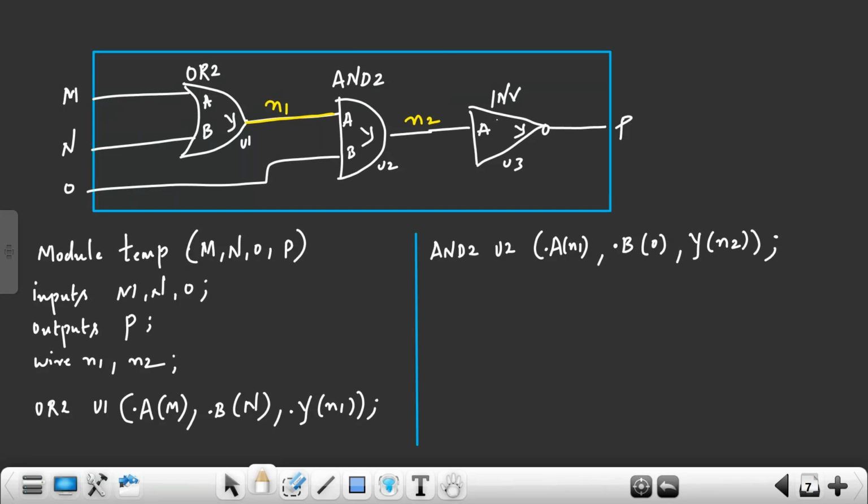Last, what do I have? Inverter. What is the library name? INV. What is the instance name? U3. So A pin where is it connecting? N2 net. Y pin where is it connecting? Y pin is connecting to port P. Right? It is not an O, it is like a bubble outside the unit. At last I have what? End module. So only this should be present in your gate level netlist.